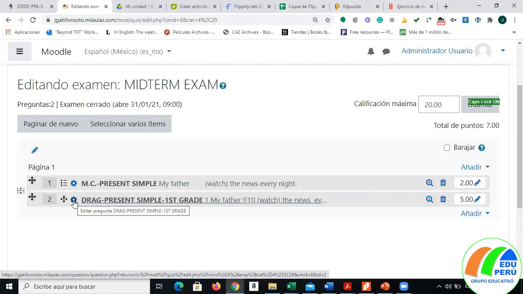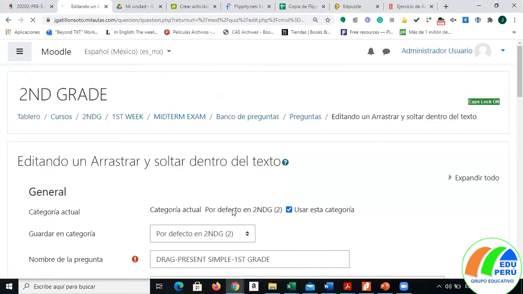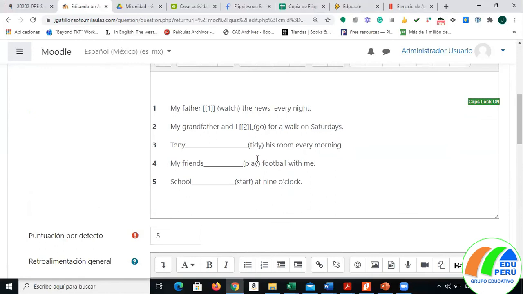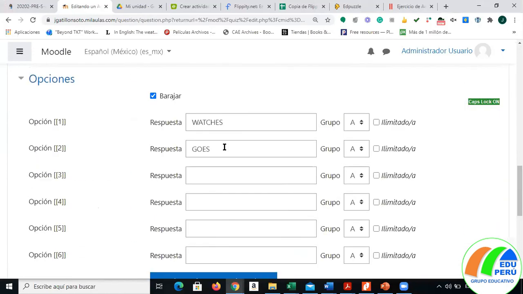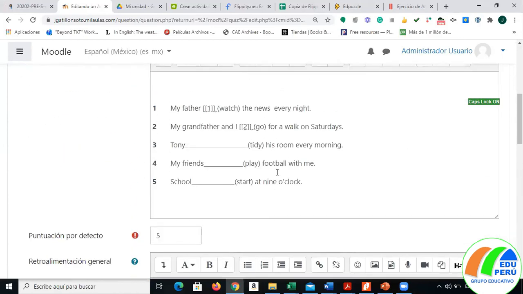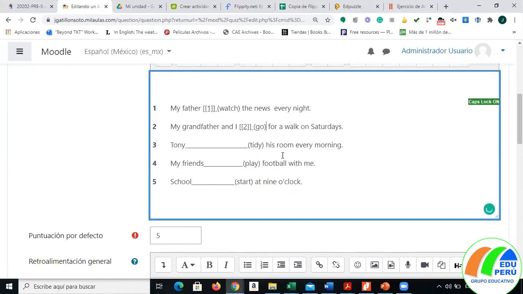Ah, I need to edit it. It's not good. The answer is not good. So I need to edit. So you go to edit in the wheel. Remember the wheel. You need to edit. Oh, no, it's not goes. It go. Ah, right. Yeah. Go. All right. In order to make it more complicated, so you can erase the verb, no? So they are going to recognize which is the correct verb and in which form, no?